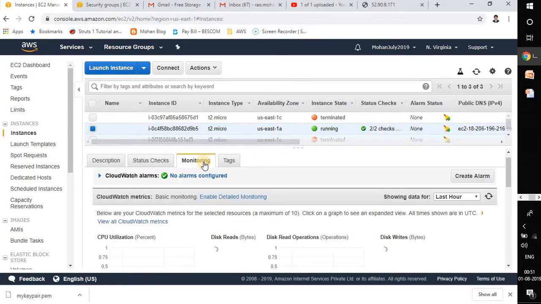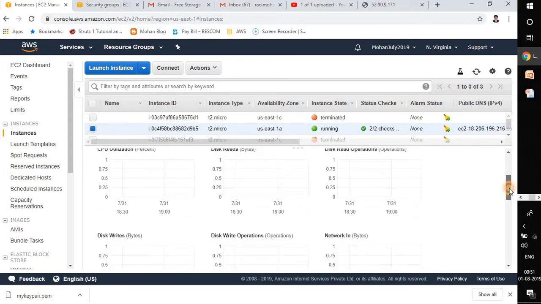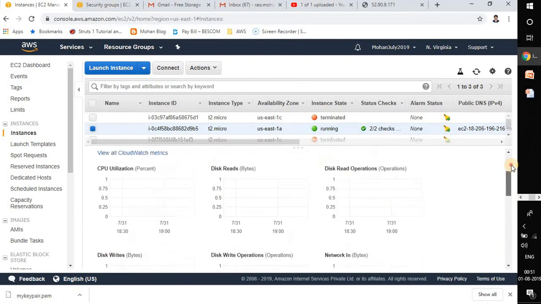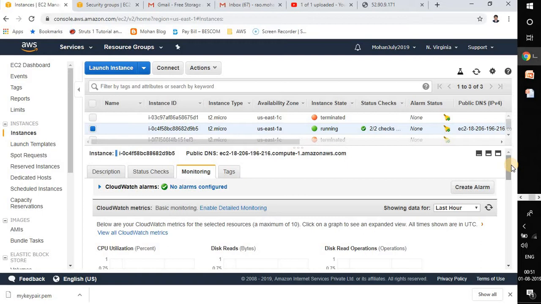Okay, let me show you other options. Guys, this is monitoring. Your CloudWatch service will monitor your EC2 instance every 5 minutes. That is basic monitoring, which is free of cost. You can see here all this basic monitoring: CPU utilization, disk reads, disk write operations, networking, etc. If you want your CloudWatch to monitor every 1 minute, go ahead and enable detailed monitoring, but you need to pay more money for this.